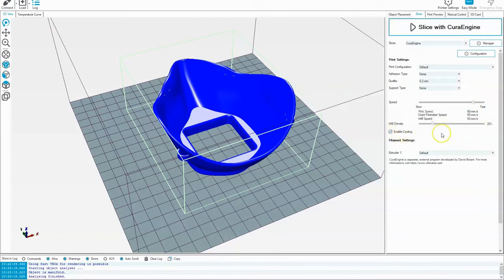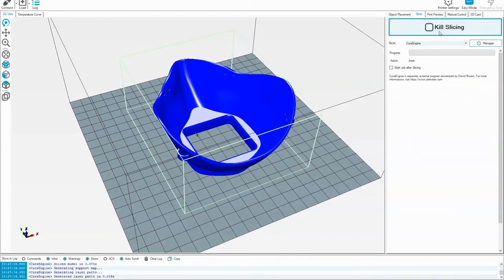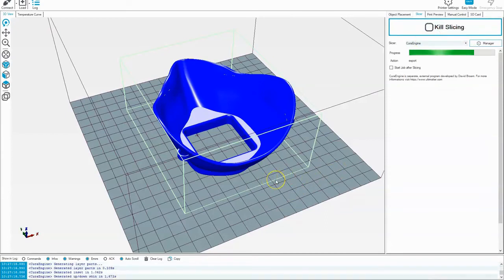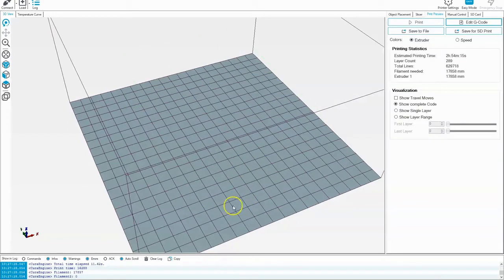Enable cooling so the fan turns on. And the extruder is running the default print configurations and filament settings. So we're all set here. We're good to go. I'm going to hit slice with Cura Engine. Now this is taking the solid object and turning it into a series of layers that will then be laid down with the print nozzle as the printer is working.